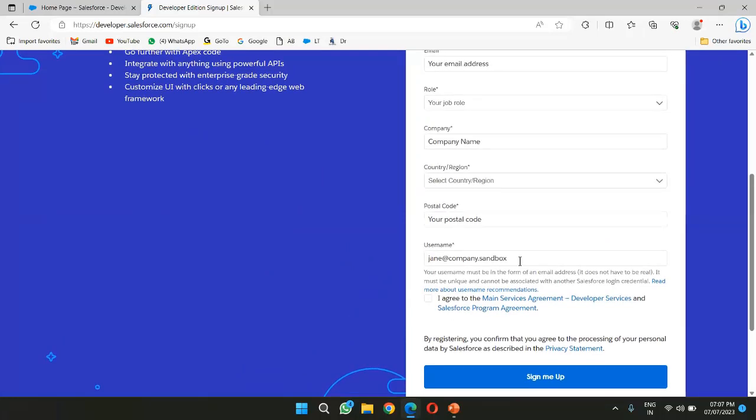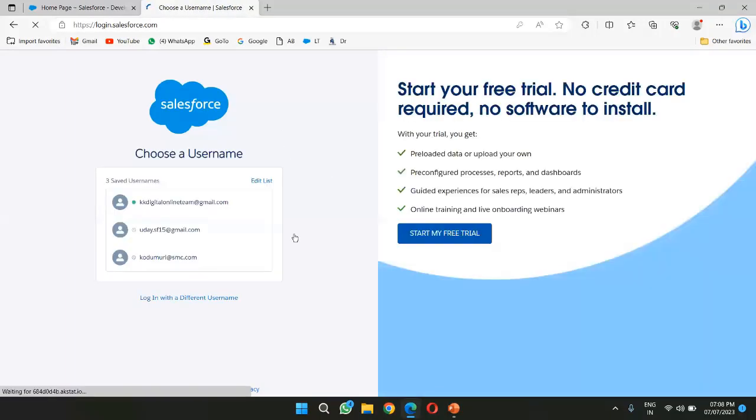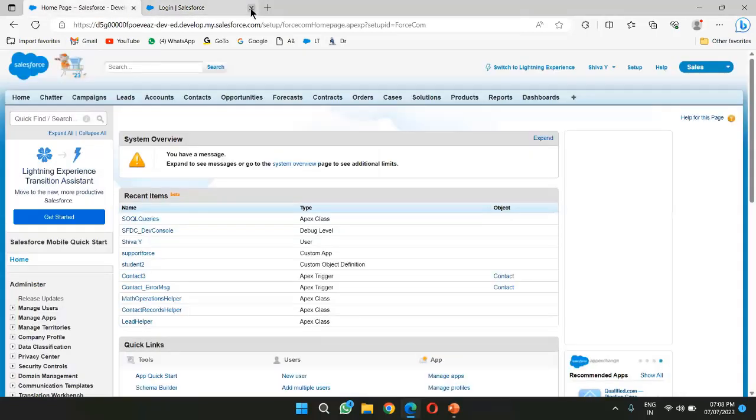Here you provided only the username, so what about the password? When you click sign me up, Salesforce sends some instructions to the mail ID you provided. Check that mail, then you can provide a new password. Once you have the username and password, go to login.salesforce.com, enter the username and password, and click login. Then you are entered into the Salesforce org.